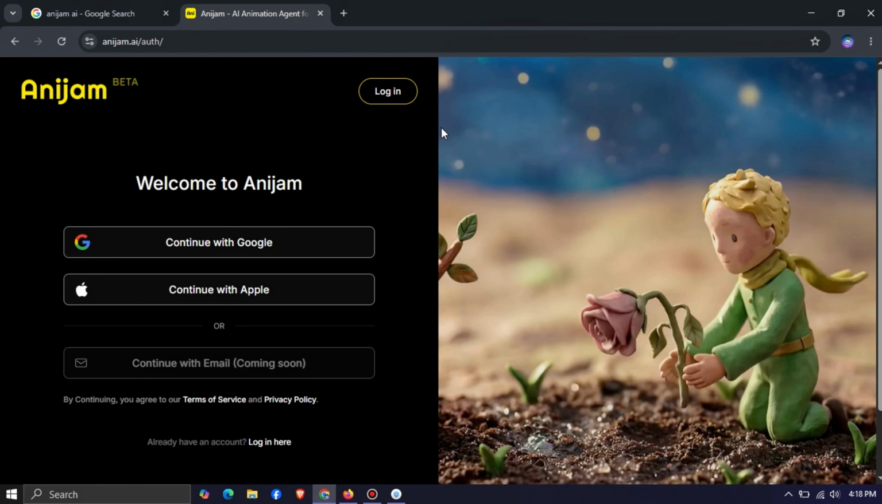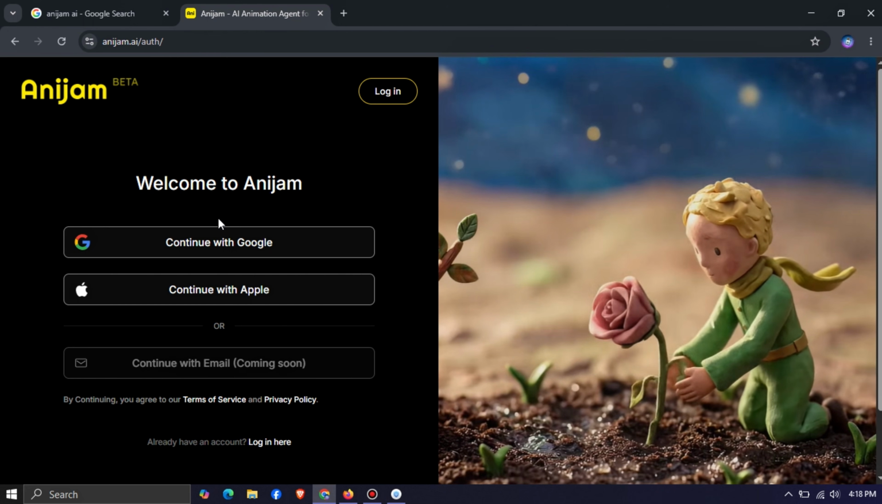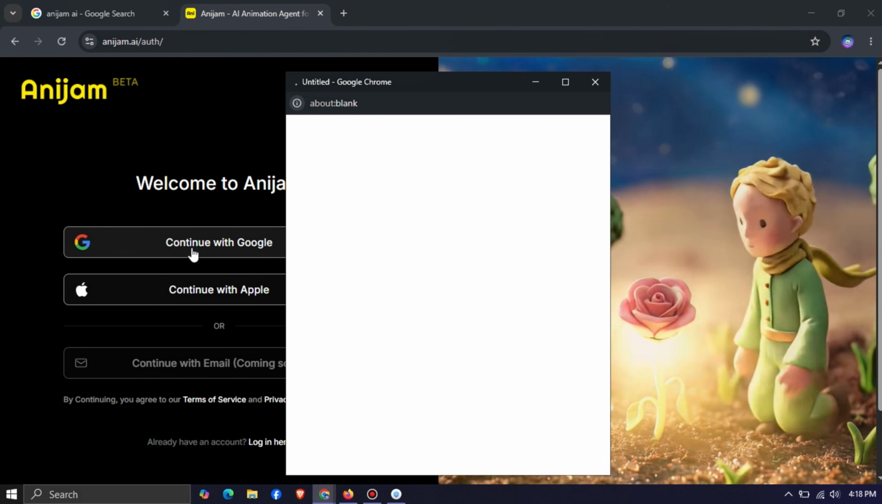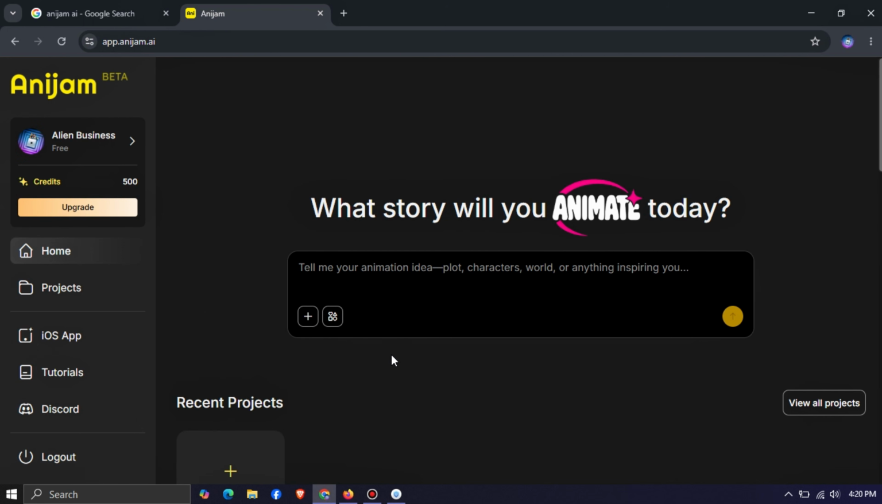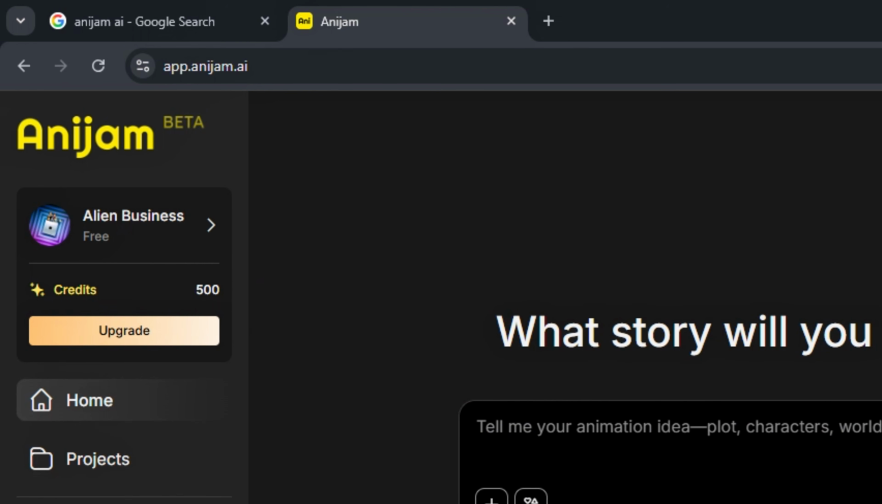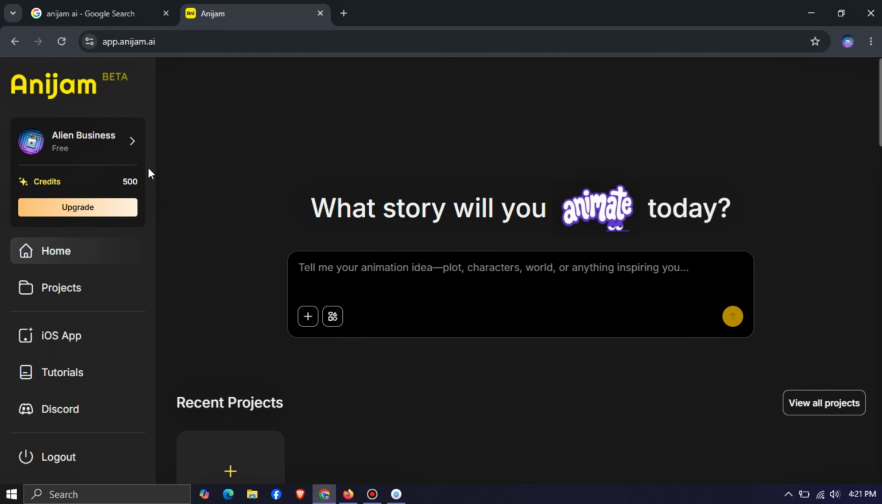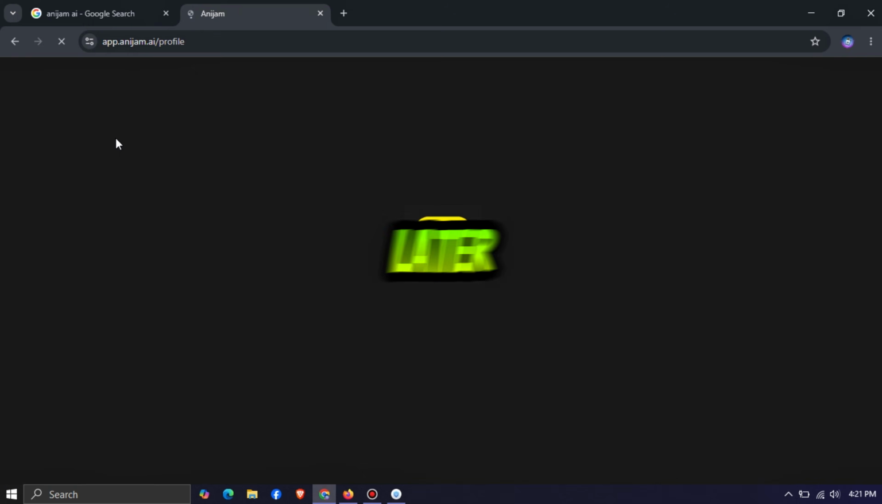You'll be given 3 sign-up options. You can sign up with Google, you can sign up with Apple, and email sign-up is currently showing as coming soon, so that option isn't available just yet. Simply sign up using any Google account. The moment you log in, you'll be dropped into an interface that looks like this. For every new account, you'll receive 500 credits right off the bat. And on top of that, you'll earn 100 credits every single day. Later in the video, I'll show you how to get unlimited credits.